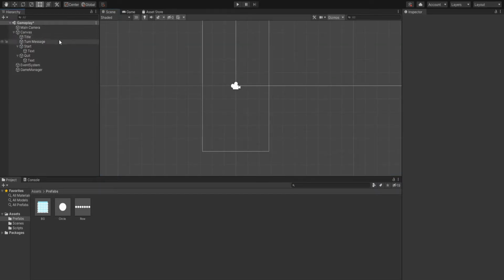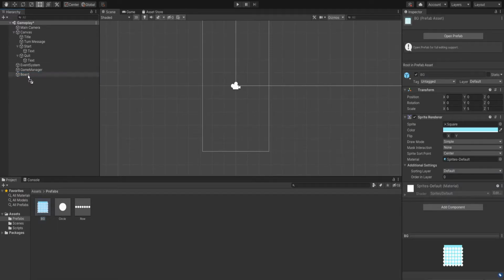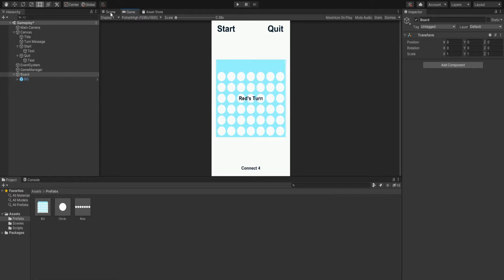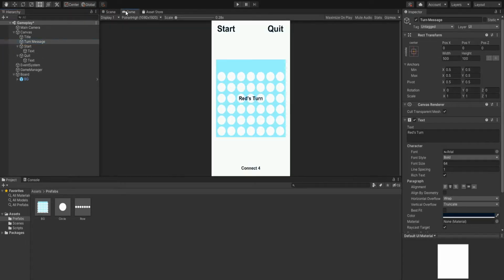Now let's add the BG to the scene. Create an empty, name it board. Add BG as a child of it. Let's set up the turn message clearly. 64, so it was all right, and 100. So it's perfectly at the center.